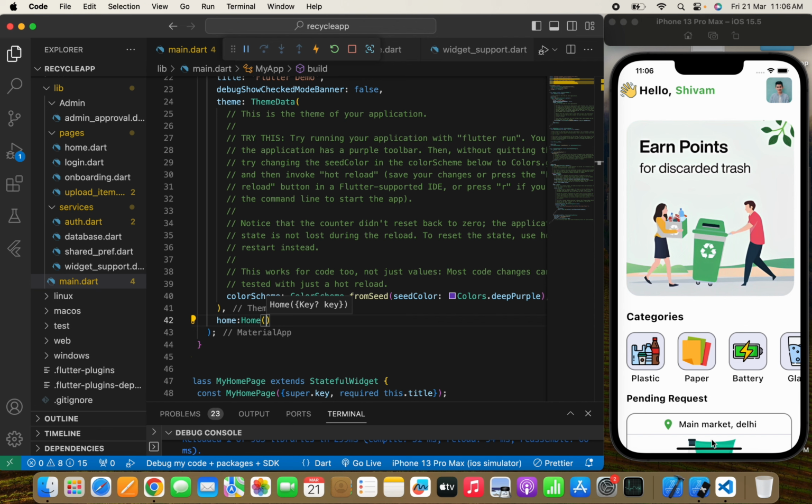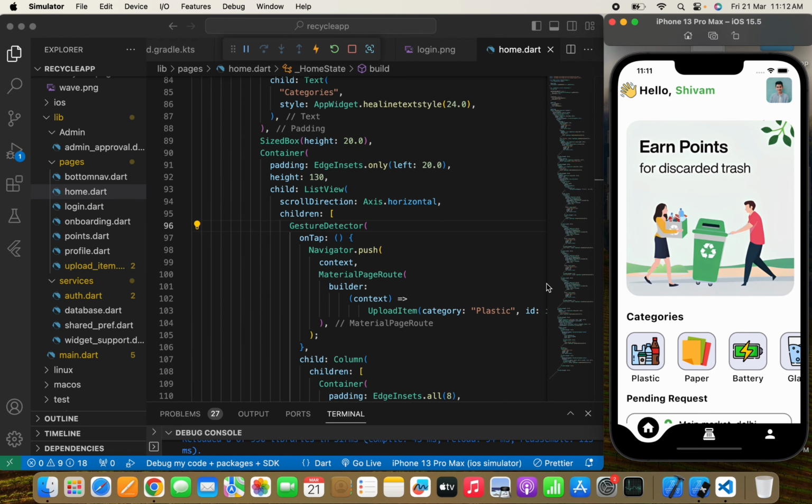Yeah, so we are going to use a curved navigation bar in this app. I have shown you the curved navigation bar many times before on my channel, so I won't show it to you again and again. So let me write all the code regarding the curved navigation bar. I'll show you the code once again. So here is what I've done to show the curved navigation bar.